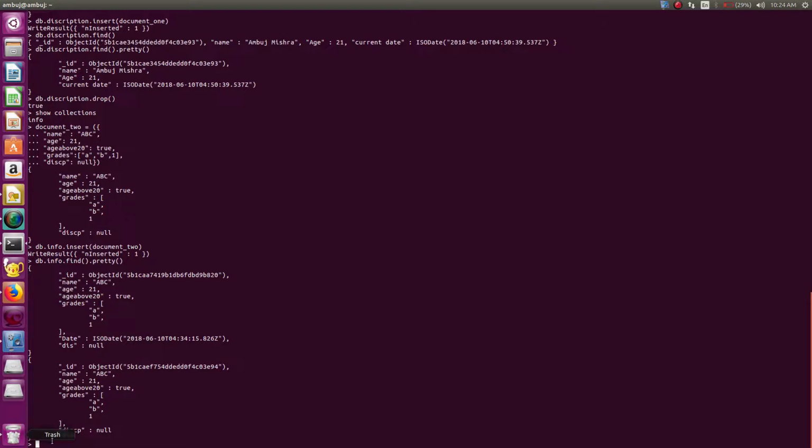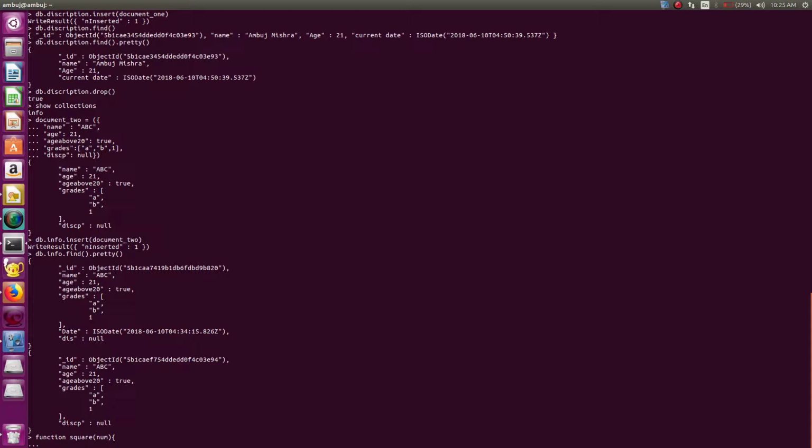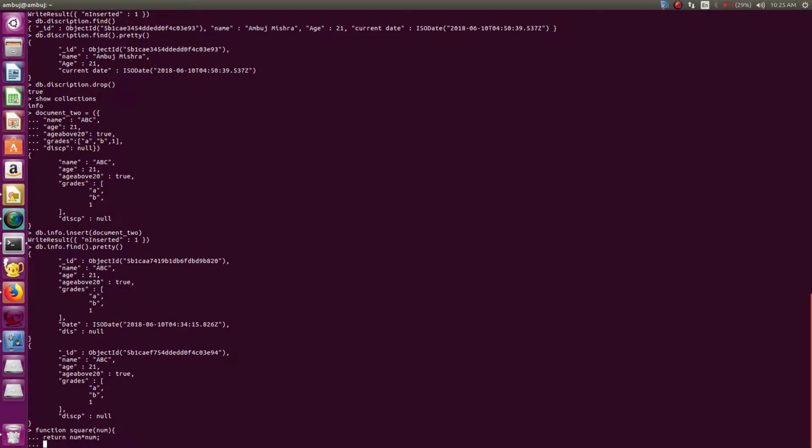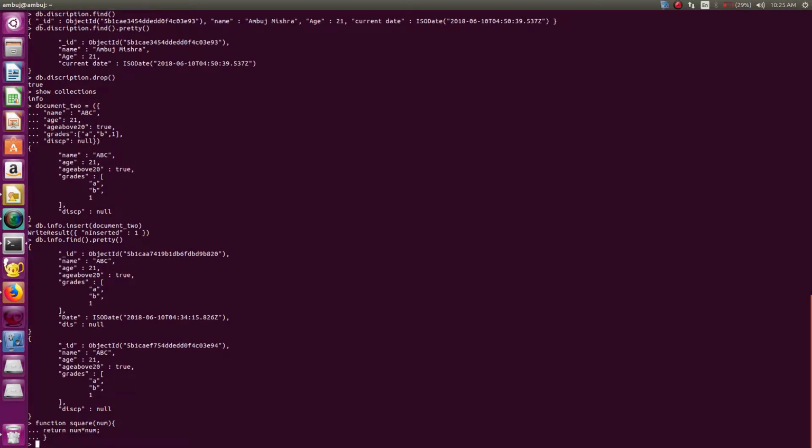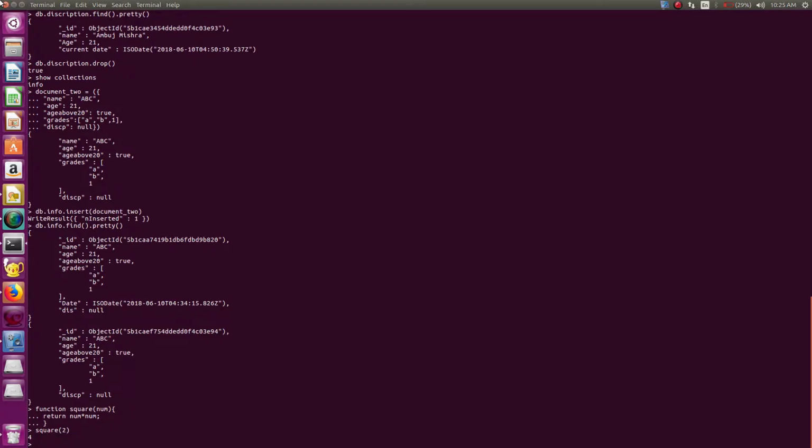Now let me execute JavaScript. For executing JavaScript in the shell, write JavaScript for it. Let me write a JavaScript function square, which will return the square of a number, num into num. Okay, function, see, done. Now I have to call the function by passing the parameter, square(2). See, I have got 4.